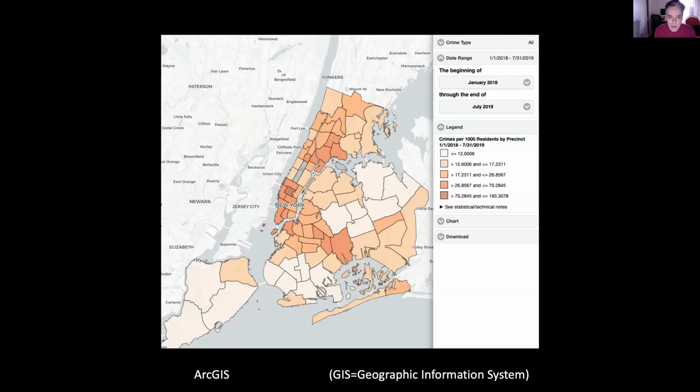And this is a kind of map that's produced with software called ArcGIS, Geographic Information System. This is a really interesting, useful tool that you can use to generate all kinds of information on maps. So this is a crime map. This is showing crimes per 1,000 residents by police precinct from 2018 to 2019. So you can see which areas of the city have had the most crime.